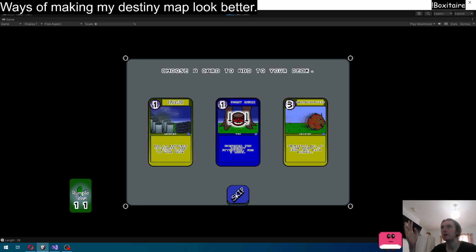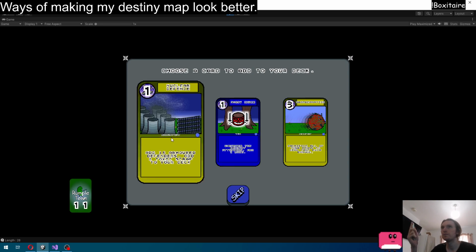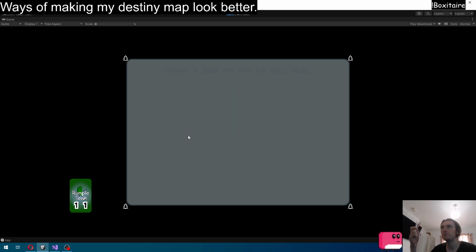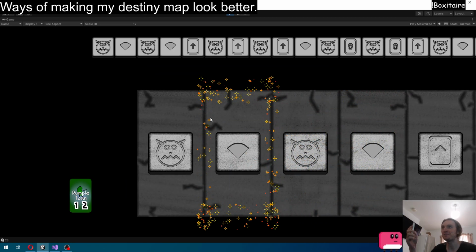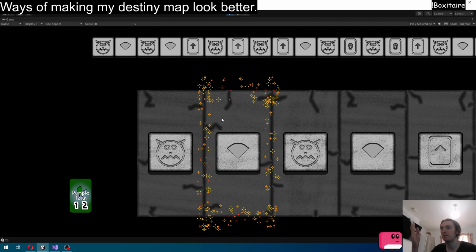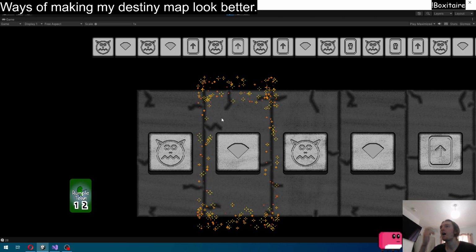Choose a card to add to your deck. Let's go a Bombing Nation. That again looks ugly, but I'm just kind of at peace with that now. So, right.